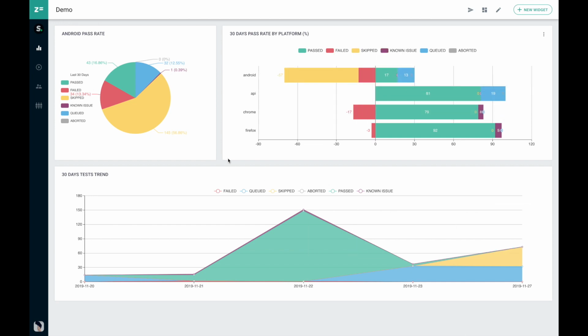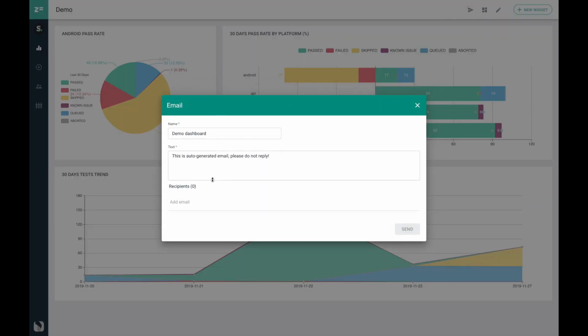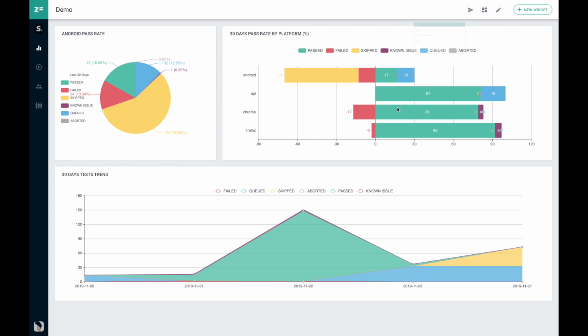You have some additional options with the dashboard and widget. First of all, you can send the whole dashboard by email, specifying the recipients list, the title and the body of the email. And also you can send the appropriate widgets by mail.